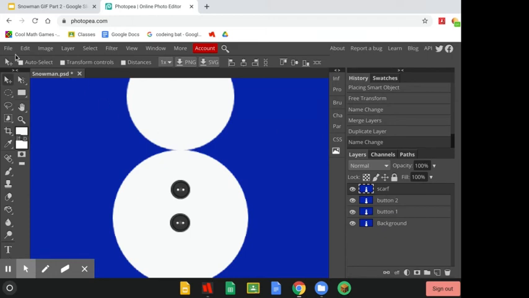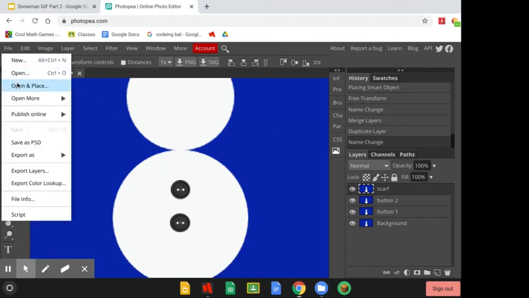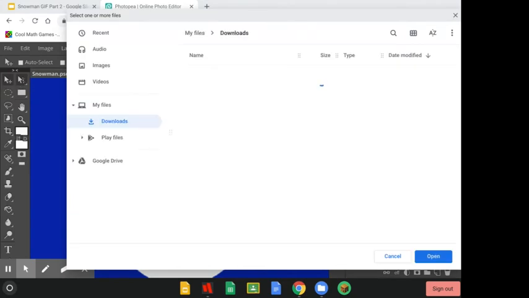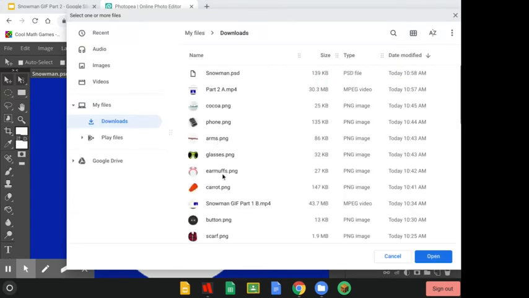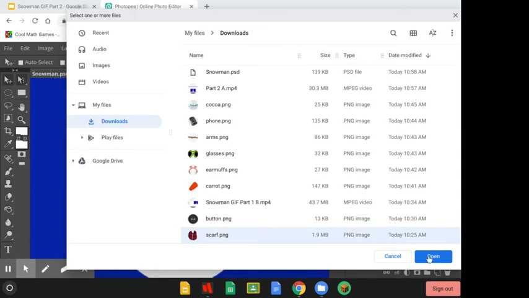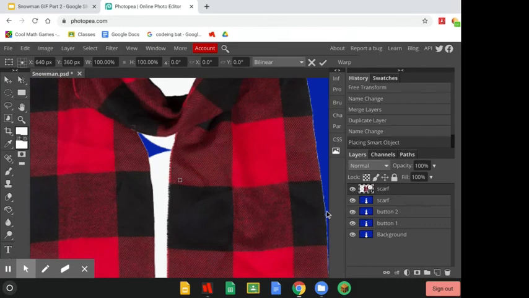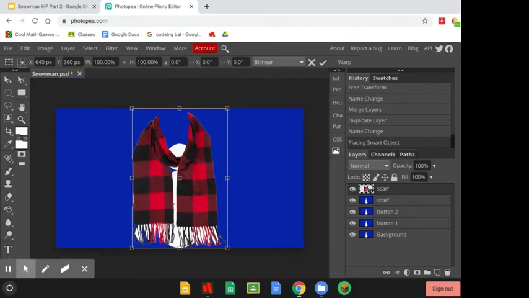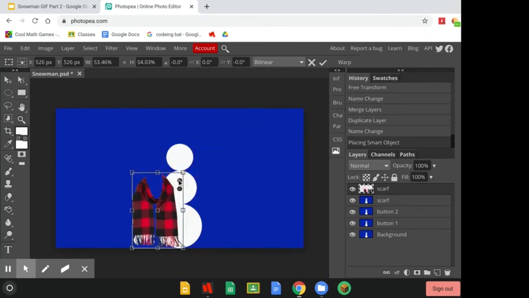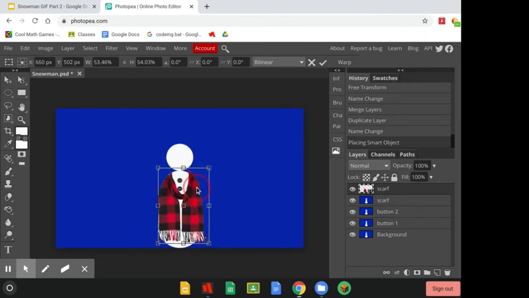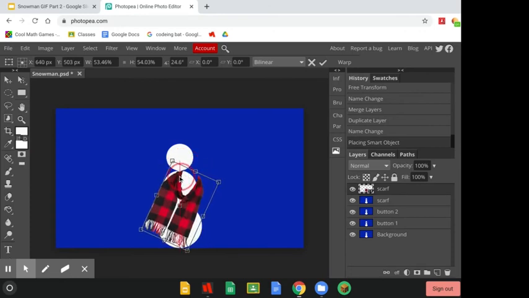And we're going to go find it. So let's go to File, Open in Place, and find your scarf.png. Click Open. I better zoom out here. Oh, my scarf is big. Resize your scarf so that it fits on your snowman. And you're welcome to rotate it too if you want to give it some movement.